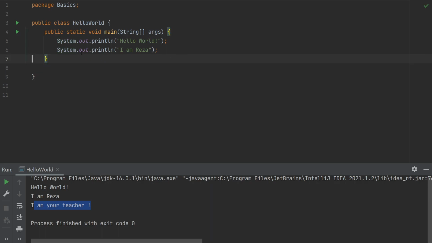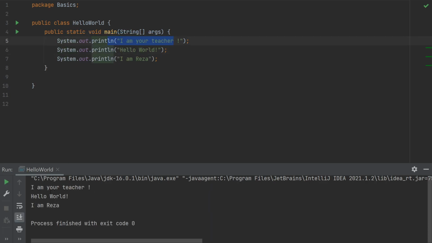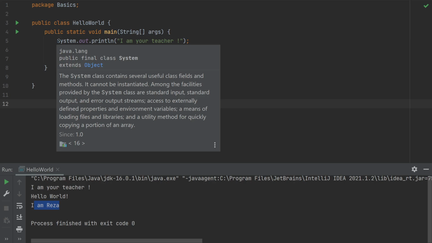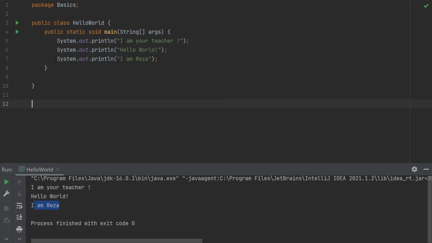So if I would take I'm your teacher and I put it first, and I run this, well, now I will write this first. I am your teacher. Hello world, I am Reza. So it's important that we understand the order of our commands, our statements, because this is going to be the logic that we're going to utilize to reach our goals. So a rule of thumb is, this is the entry point, and all our statements are going to be running.